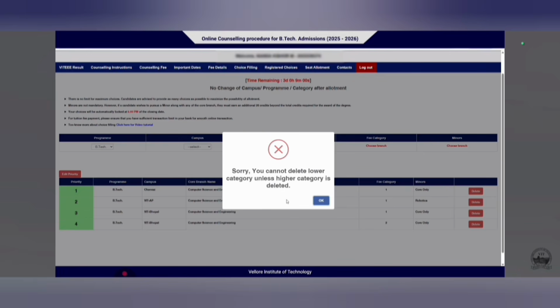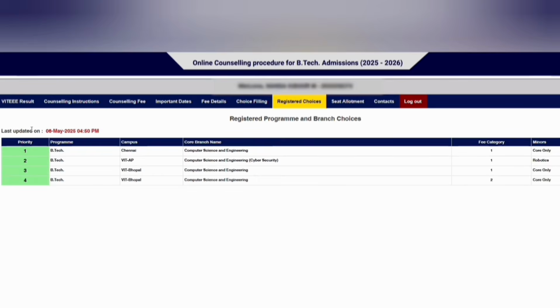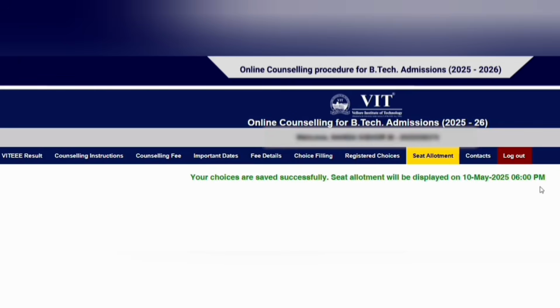Then you can go back, and if you want to delete any of the choice fillings done by you, you cannot delete the lower category unless you delete the higher category. That message will flash if you make a mistake. So no worries, now you have got the 4 choices, 1 from Chennai, AP, and 2 from Bhopal. Based on your rank, you have put these as registered choices. You can check here. So the choices are registered.